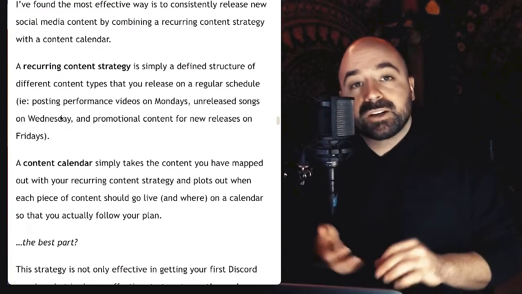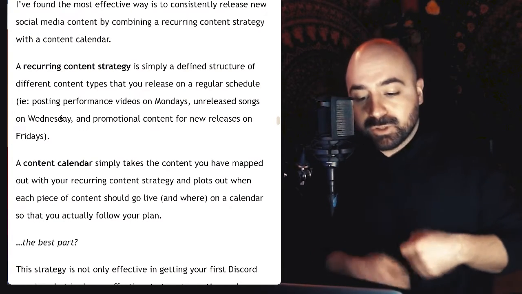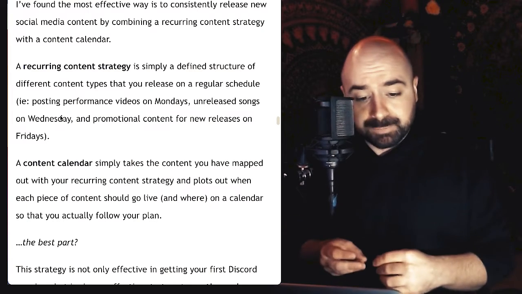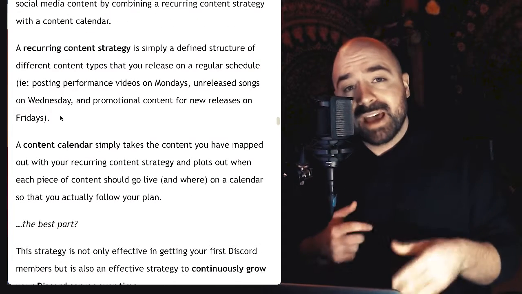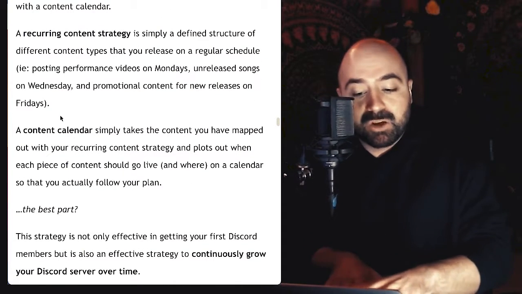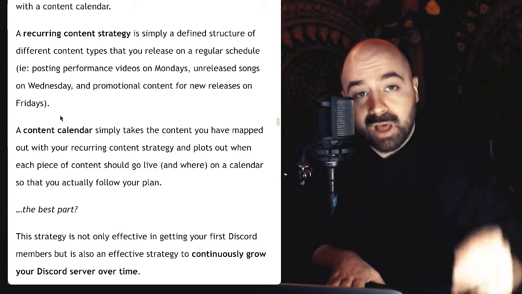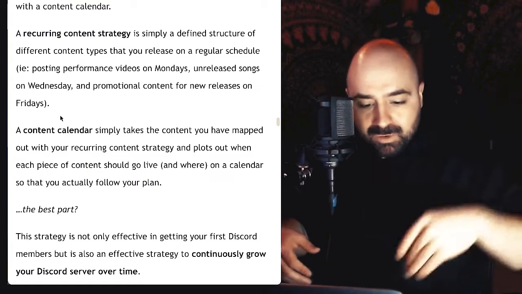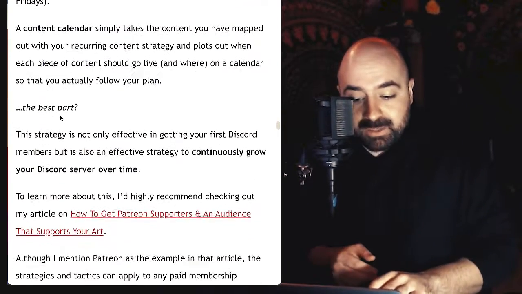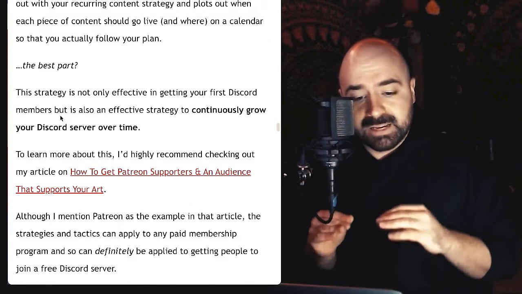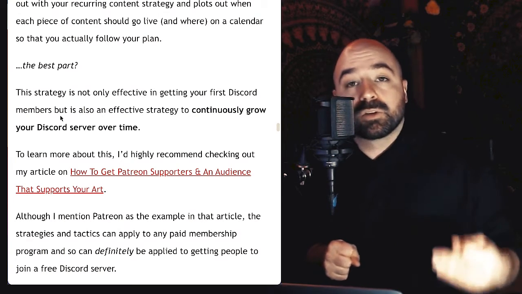So a recurring content strategy is simply a defined structure of different content types that you release on a regular schedule. So things like posting performance videos on Mondays, unreleased songs on Wednesdays, and promotional content for new releases on Fridays. Moving beyond that, a content calendar simply takes the content you've mapped out with your recurring content strategy and plots out when exactly each piece of content will go live, where it's going to go live, say Instagram or YouTube or whatever, and it puts it on an actual calendar, so that you can actually follow your plan. The best part about this is this strategy is not only effective in getting your first Discord members, but it's also an effective strategy to continuously grow your Discord server over time.